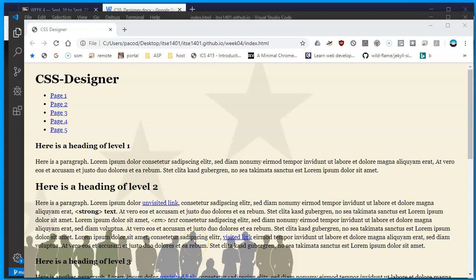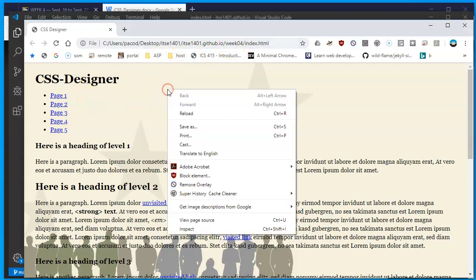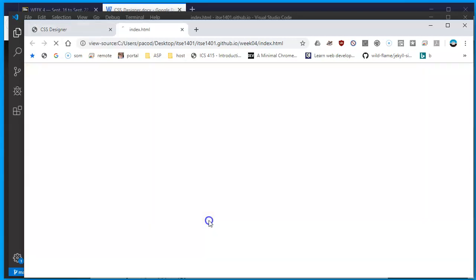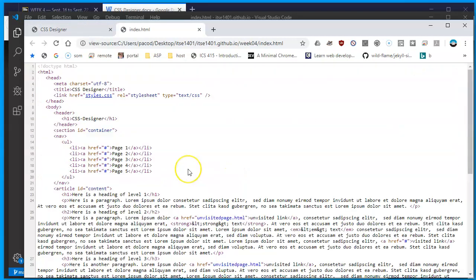So continuing with the modification of the CSS code for the CSS-Designer page, I have loaded up my index page inside the week 4 folder that we have so far. We've done the initial CSS editing. I'm right clicking on the page and taking a look at the page source. The page source gives me the HTML that we're familiar with by now.